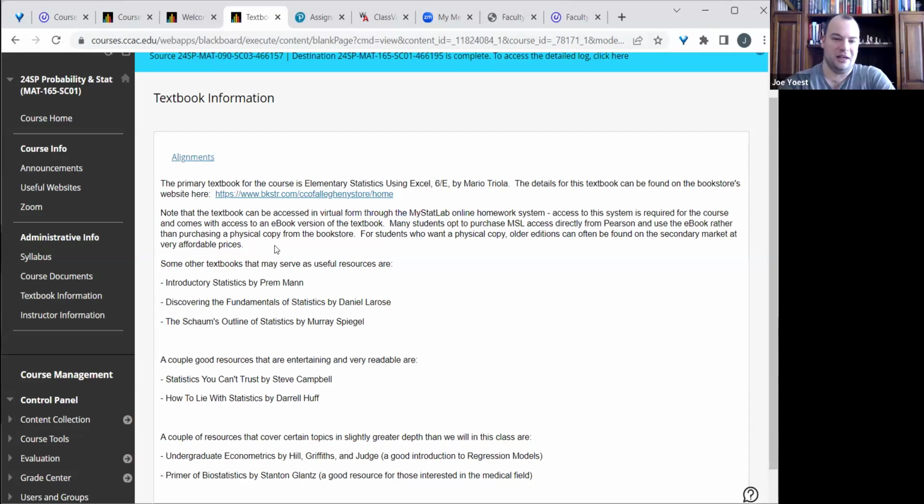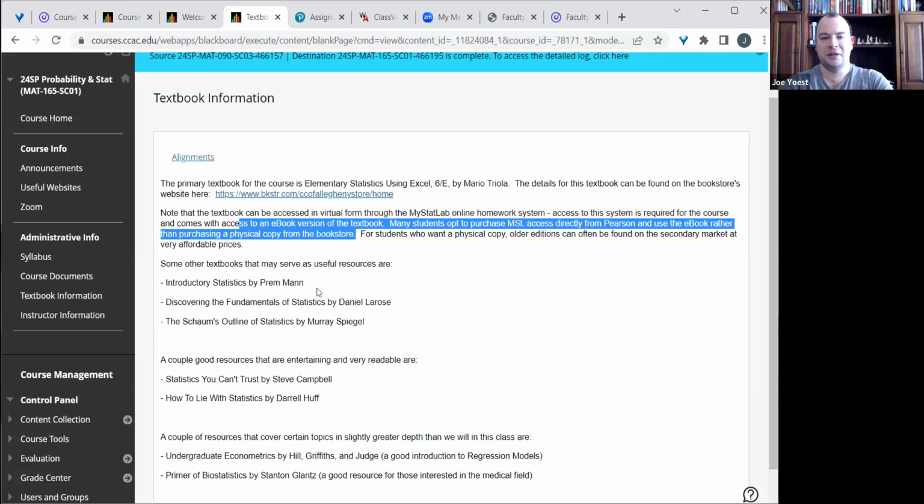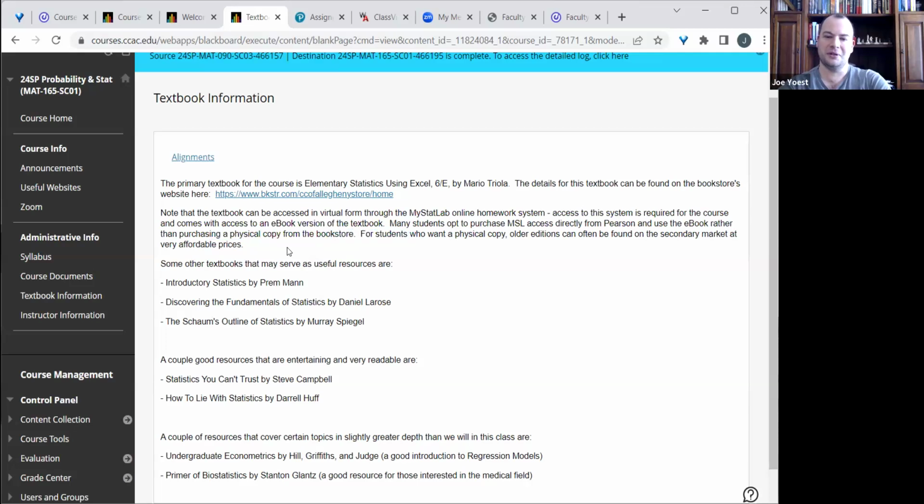And again, if you're happy using the ebook, go for that, just use the ebook through MyStatLab. We're going to talk about MyStatLab in a bit. Otherwise, if you want a physical copy, you can either get it from the bookstore or get one secondhand to go along with the course.